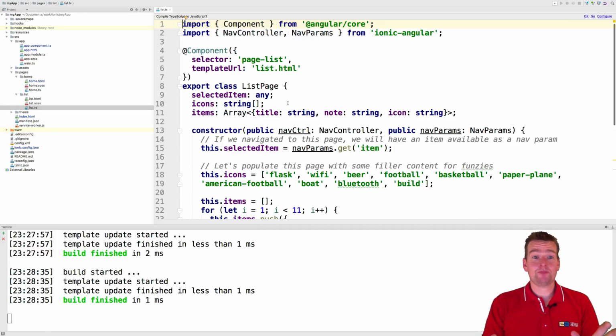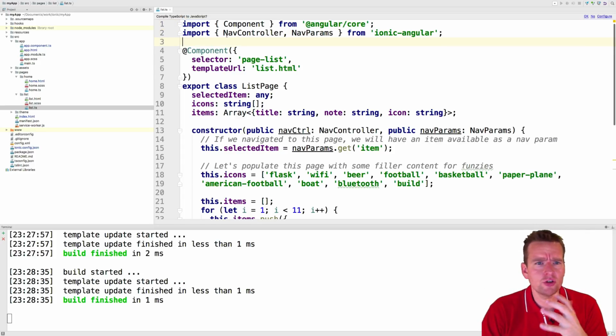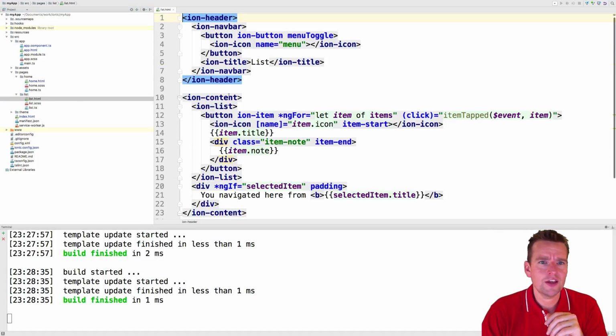Welcome back. So the list page is a lot more complex the first time you open it right here. First of all, we are actually importing some information. We also did that with the home page, so not that complex. It's just Angular and Ionic specific information we need to actually work with this page. We're explaining that we are a component again, just like before. We have a selector, that's kind of a tag we can use later on, and then we have a template URL, which is list.html, which is of course the HTML file we have right here, the list.html file.